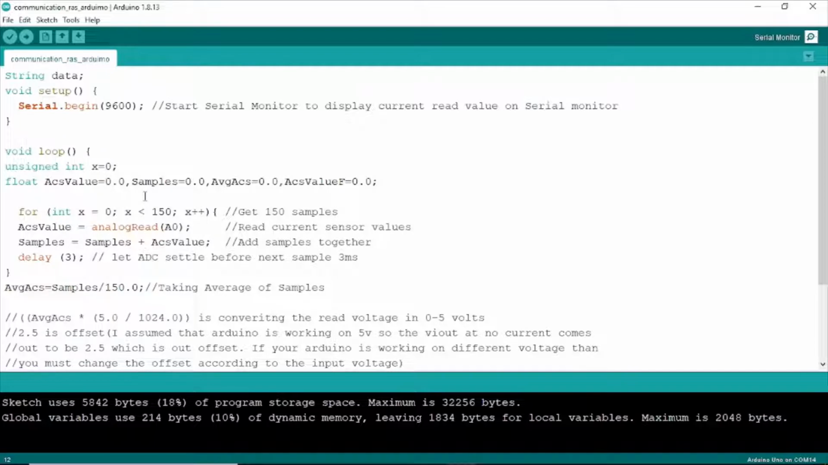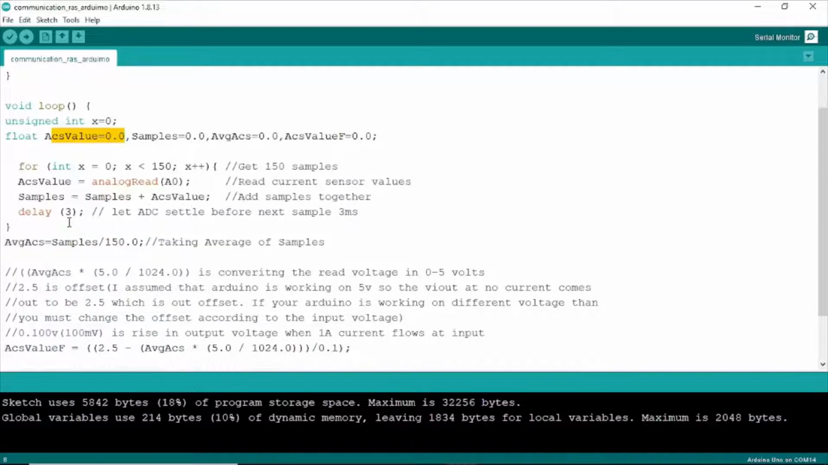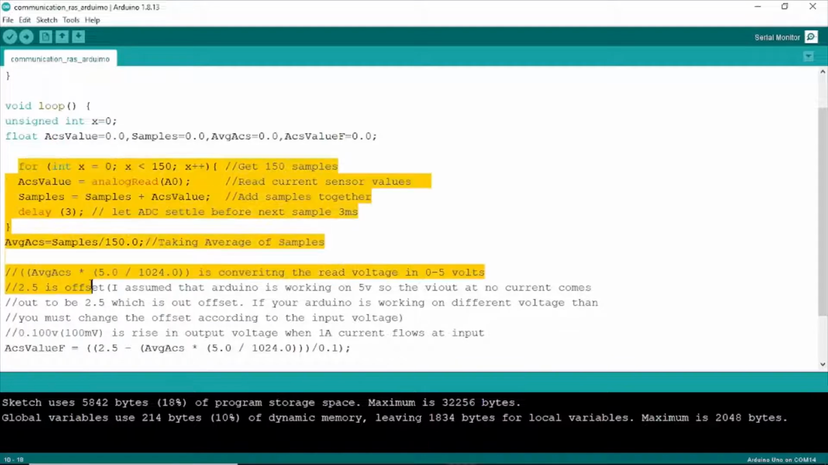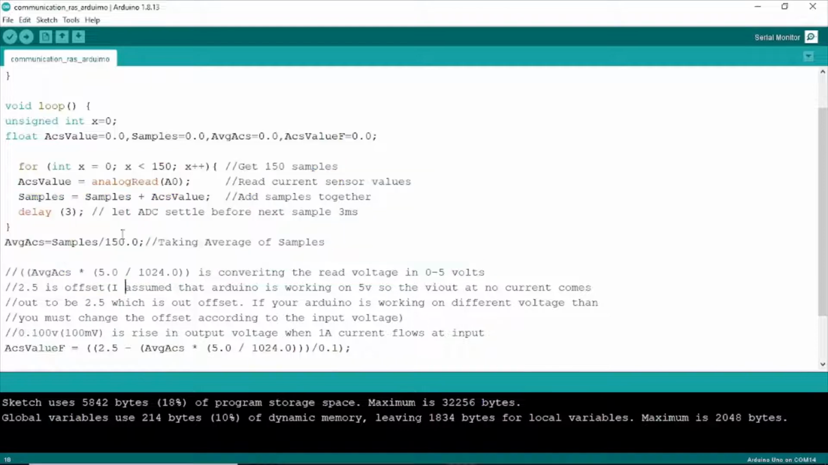Here, this is the program for the Arduino Uno. First, you need to define the serial port rate, 9600. Declare some parameters. This function reads the analog signal from the current sensor. My analog is zero; it depends on your wire connections.